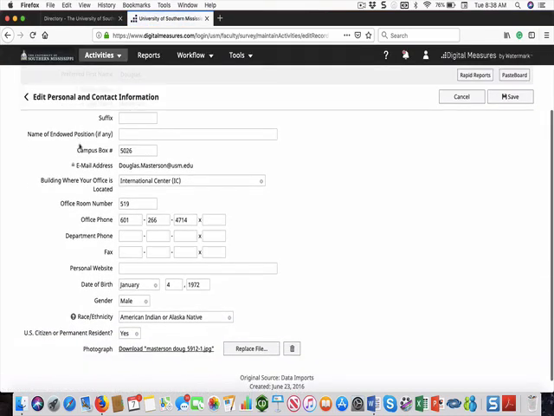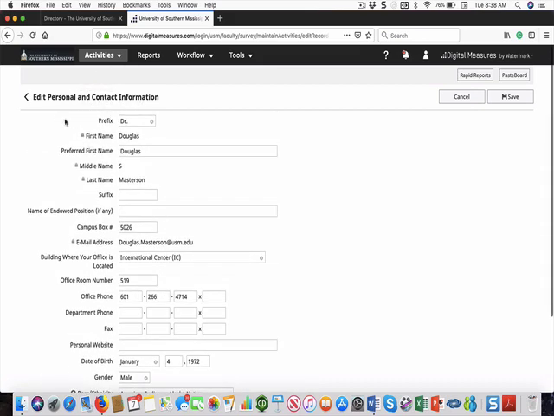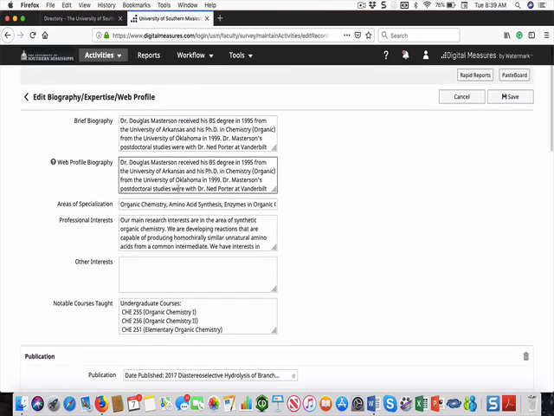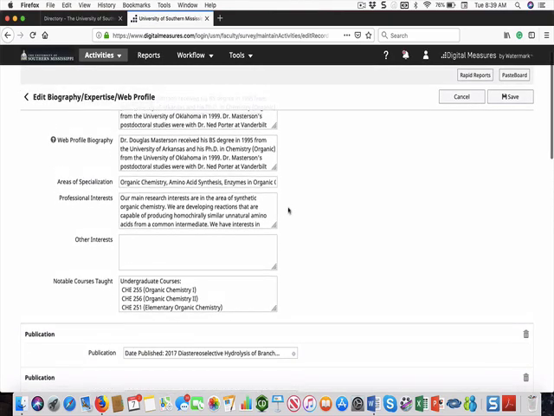When you're in Digital Measures, you can change your office location. If you happen to be in more than one place, you could change it periodically during a week. You can input your office phone number there. So that information comes from this personal and contact information panel in Digital Measures. You'll also notice this biography, expertise, web profile panel. This is the one where you're going to spend most of your time putting together your web profile. If you click into there, you'll see several field boxes for you to complete.